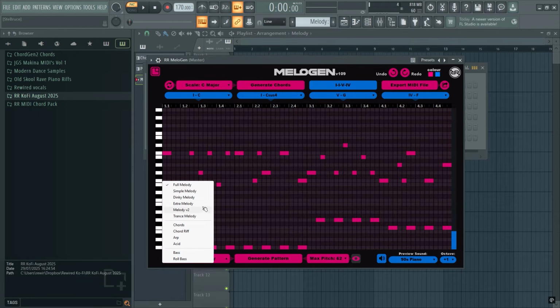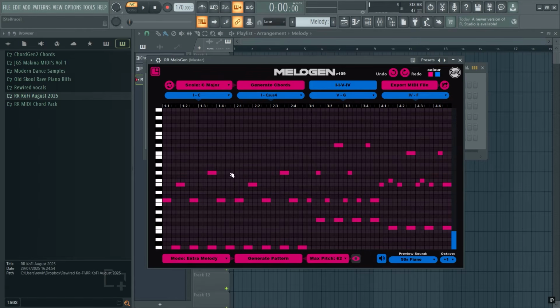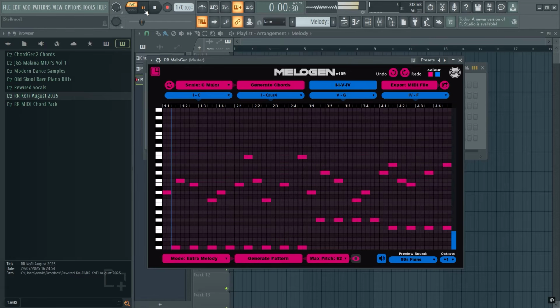So it's just a matter of getting the right rhythm for it, because it's copying the chord notes exactly. But if we go into extra melody, then that's going to use a wider range of notes. It's going to pick some extra notes from the key scale, so it's not just chord notes anymore, which makes this a bit more experimental, because some notes might not sound as good as others. So this one takes a little bit of playing with, but it's going to give you more interesting melodies.